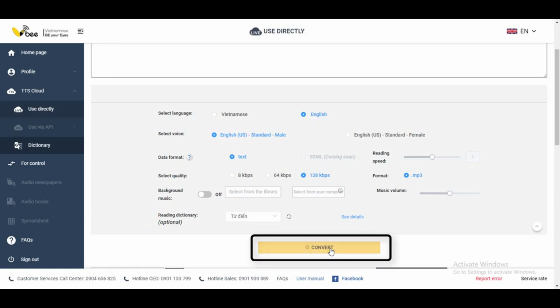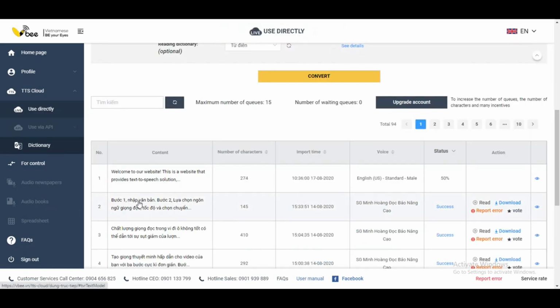The system will then process your request. After conversion, the text and audio details appear in a results table at the bottom of the page. This table shows useful information such as content, number of characters, import time, voice type, status, action buttons.